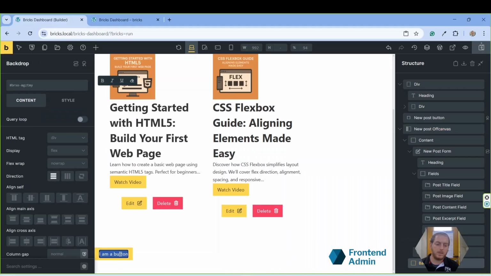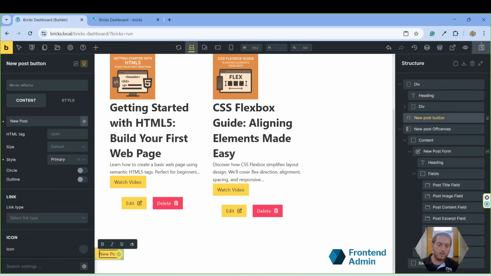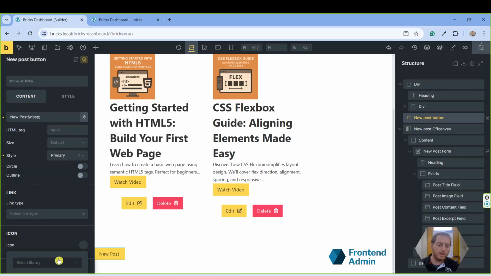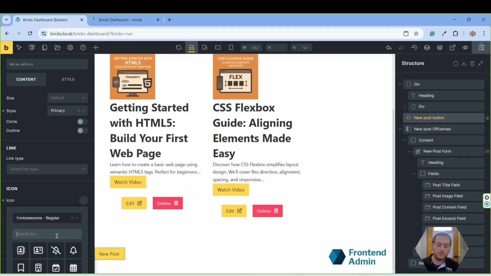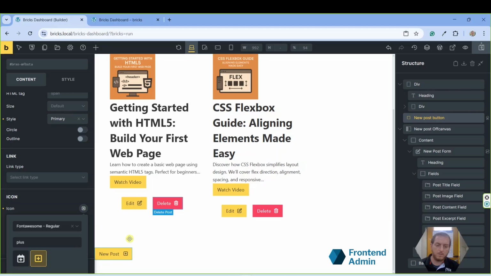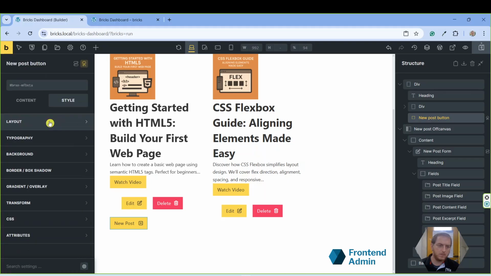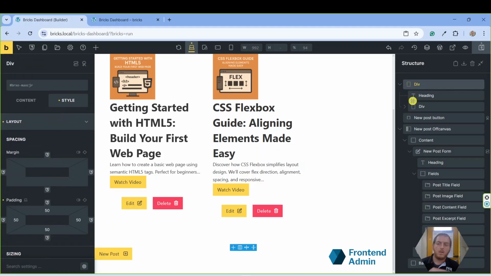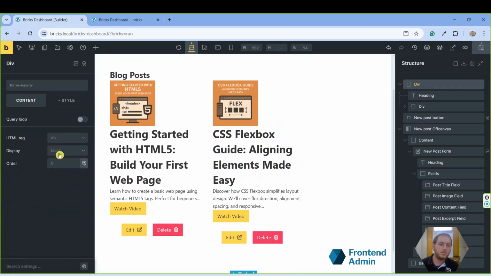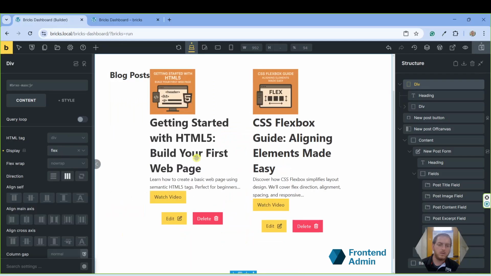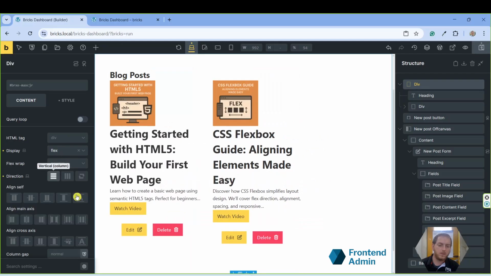Once again, let's change this button text to new post. And now let's add an icon, font awesome regular, and let's search for the plus symbol. Here we go, plus. Put this into the div, into the main div. Center the button under the style tab. Let's go to the main div and change the display to flex and flex vertical.